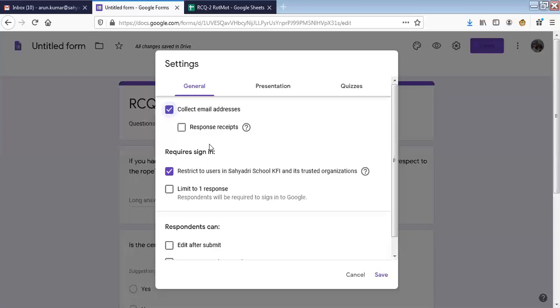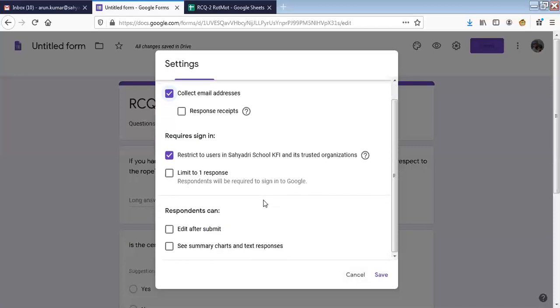And in the case of students, anyway, we know they're all falling within the same domain. So we are all working in the sayadrischool.org domain. So there should be no problem in terms of any kind of security protocol to use their email IDs. And you can limit the student responses to one response. Otherwise, sometimes they can take multiple responses and it can create a problem. There is a restriction for only Sayadri School KFI and trusted organizations to use it. That's already there.